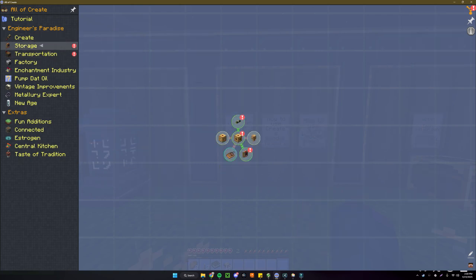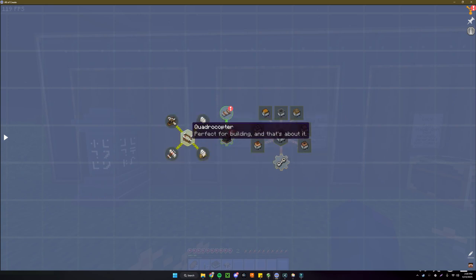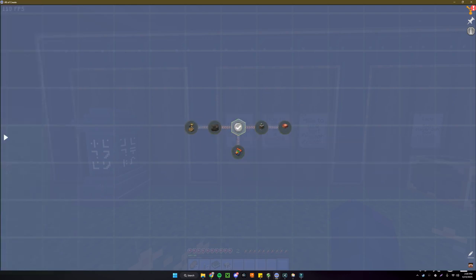And besides Create, it also tells you how to use Tom's Storage mod, trains, and then all of these airships, which I have a feeling will be very popular, contraptions, and then all these other ones. That is the quest system.